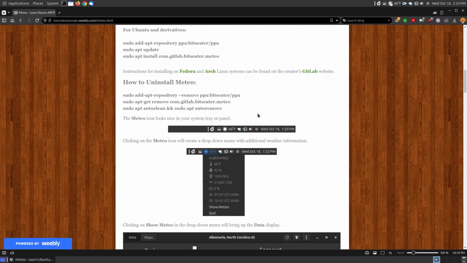Now if you install it and decide you don't want to use it, or if you're using MATE, the MATE Weather app starts using it and you decide you don't want it, you can just simply open up your terminal, copy and paste each of these commands here to get rid of the PPA, to get rid of the program, and to remove any files left behind by the program.